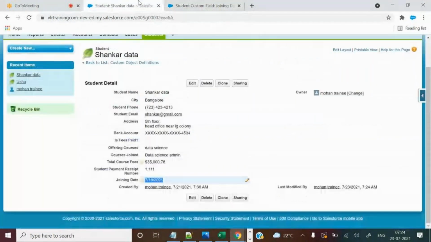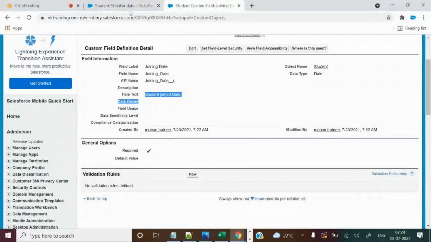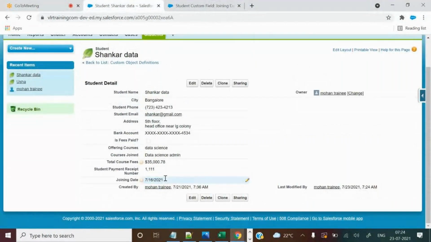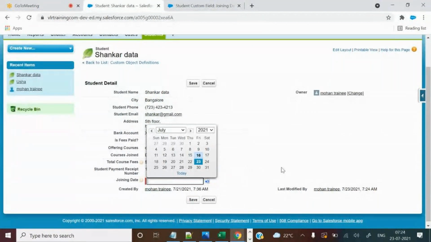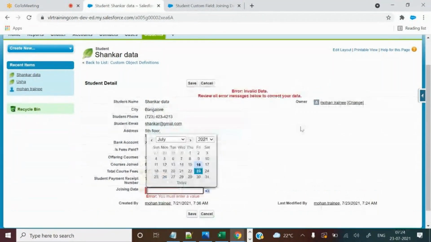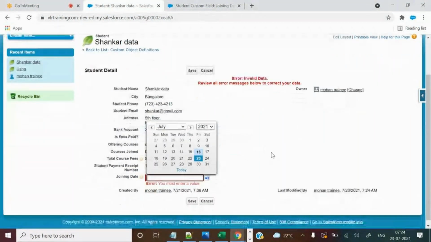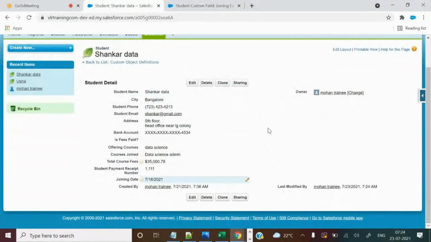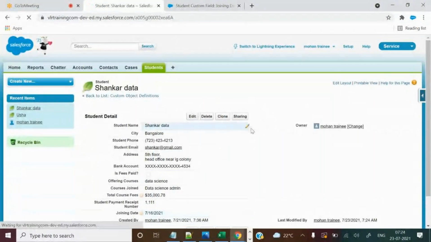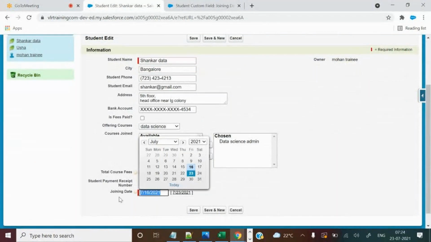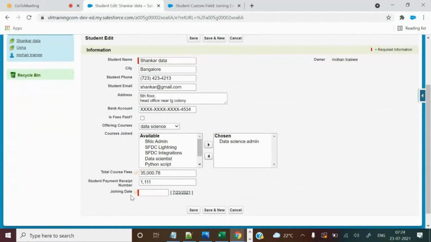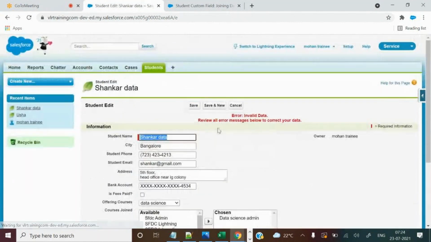And now I made it as required, right? One second, remove it. Okay, save it. See here. So if we edit this one and save it, I'm not entering anything, but I'm trying to save it. One second, guys.